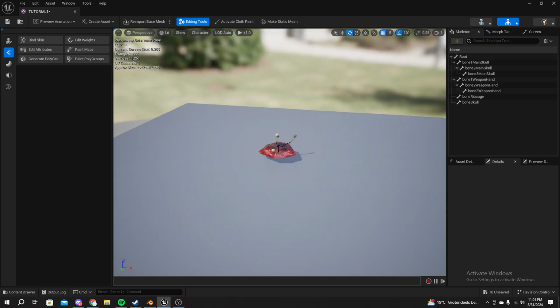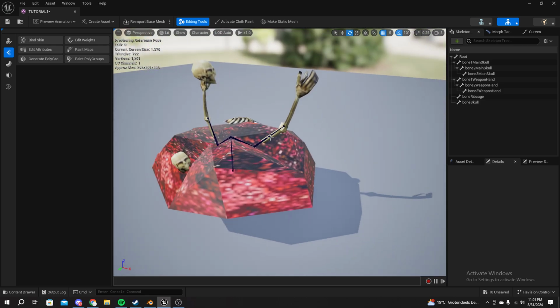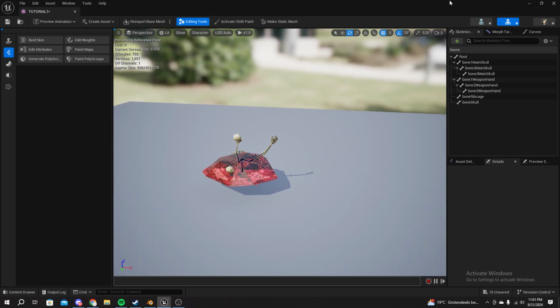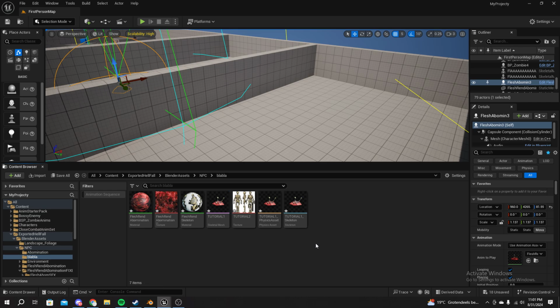This is how I want it to be. This is the size that I want my blob figure to be. So I'm going to leave that there. And I don't have an animation. I didn't import it. Okay, so now we import it.